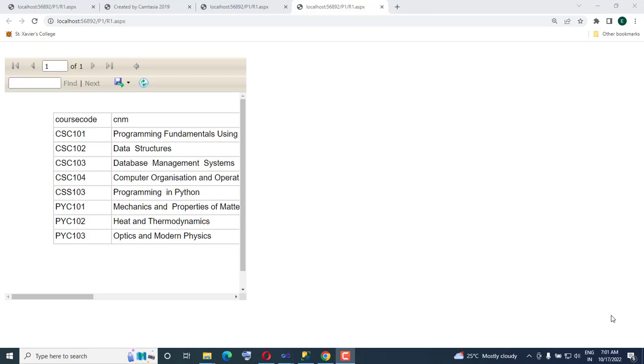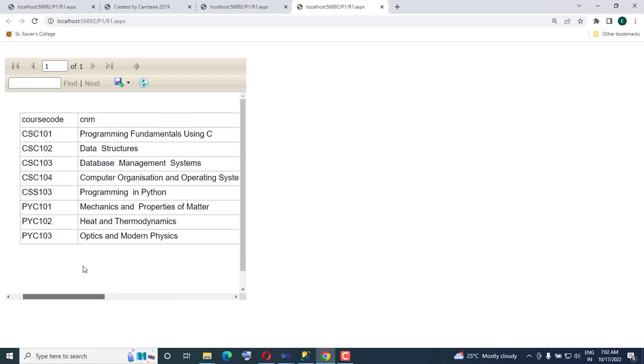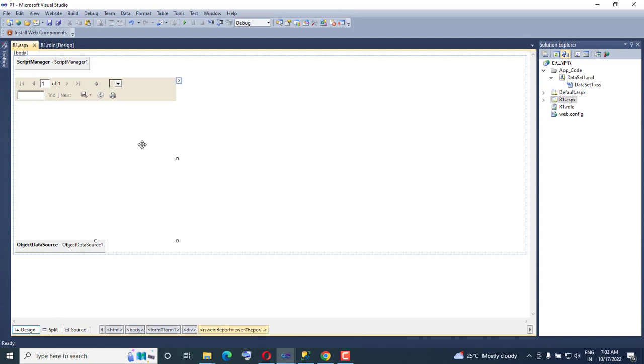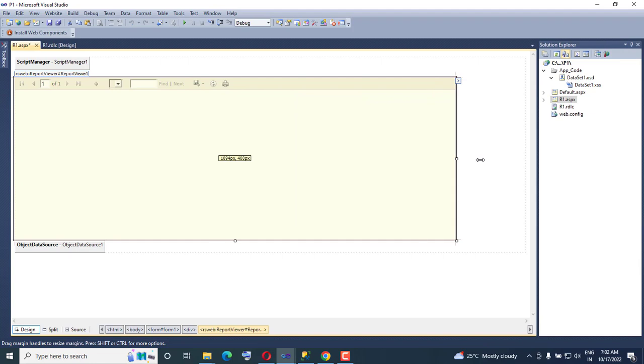Okay, let's format the course report which has been created earlier. So you can see the output, the full output is not visible. I need to scroll through it. So I can solve this problem by increasing the width of the report viewer. So I'm increasing the width of the report viewer.